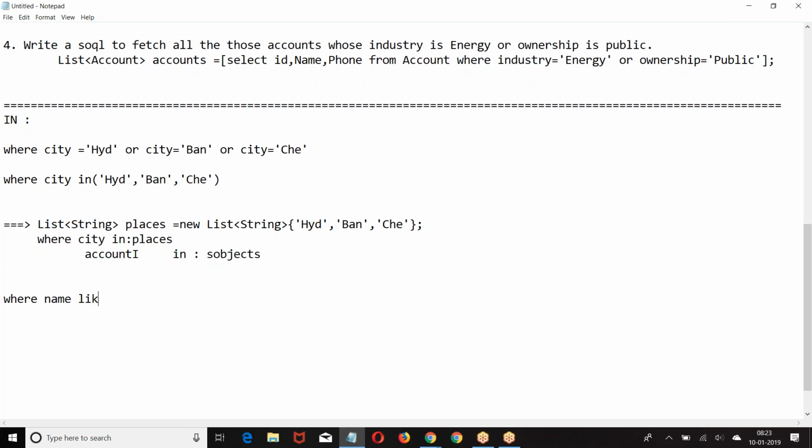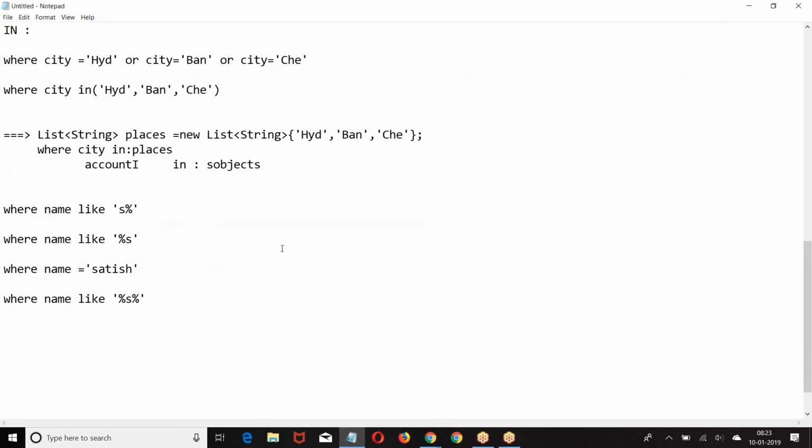where name like S percentage, name ends with name like percentage S, name exactly name equal to S, name contains name like percentage S percentage. Now we are not sure which where condition to apply. Which where condition I have to apply? It depends upon the option you selected.